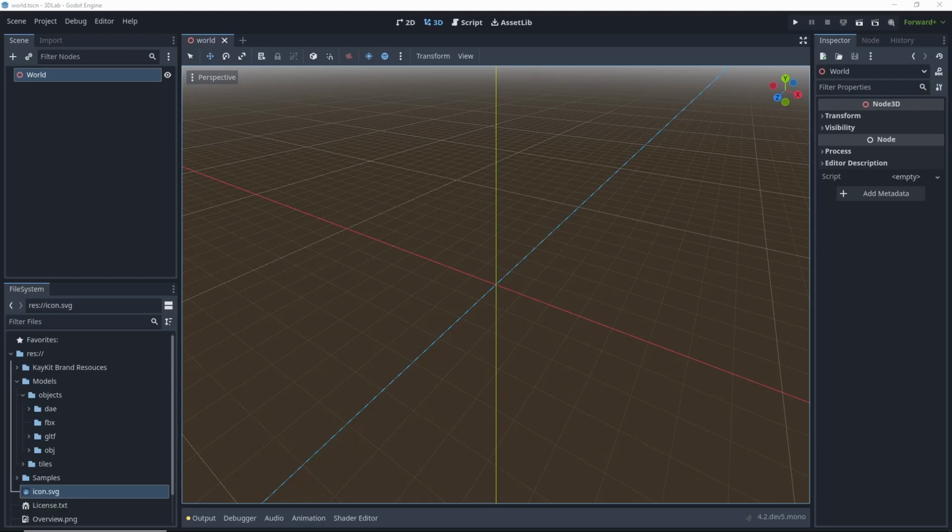Today we're going to be talking about grid maps and mesh libraries. I found these were kind of tricky for me, so I wanted to be able to get people up and running as fast as possible.